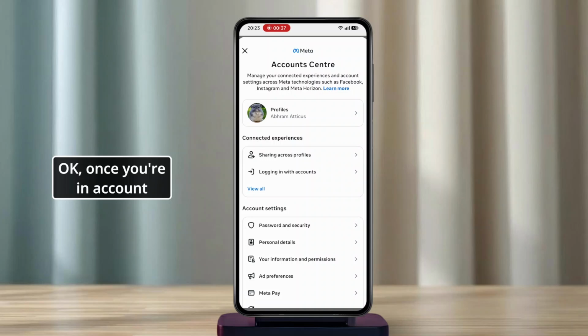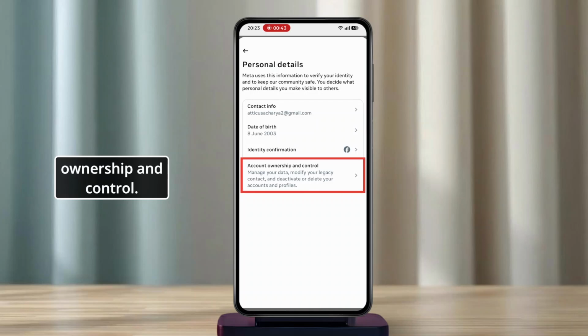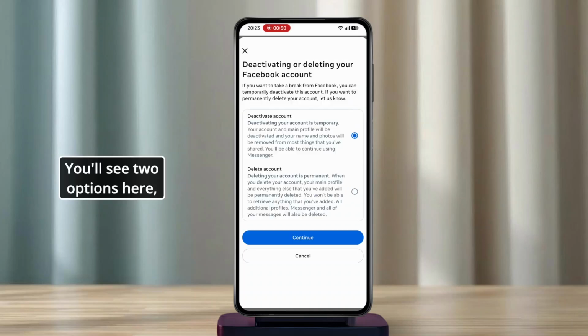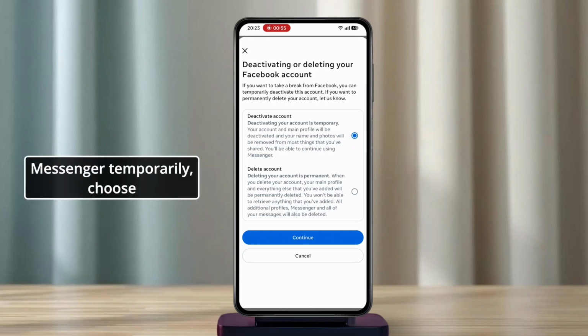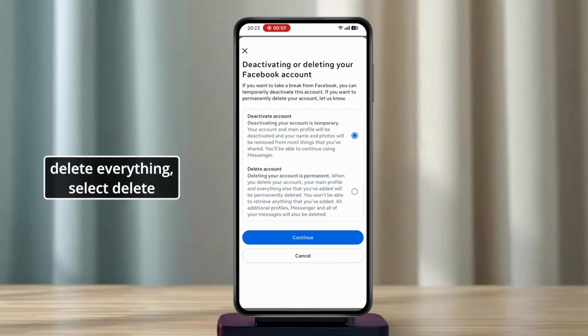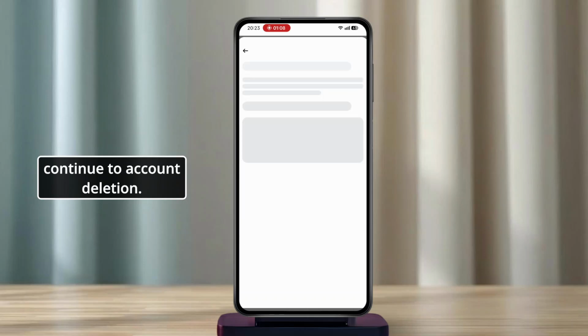Okay, once you're in Account Settings, scroll down and tap on Personal Details, and look for Account Ownership and Control. Tap on Deactivation and Deletion. You'll see two options here, Deactivate Account and Delete Account. If you just want to stop using Messenger temporarily, choose Deactivate Account. But if you want to permanently delete everything, select Delete Account and tap Continue to Account Deletion.